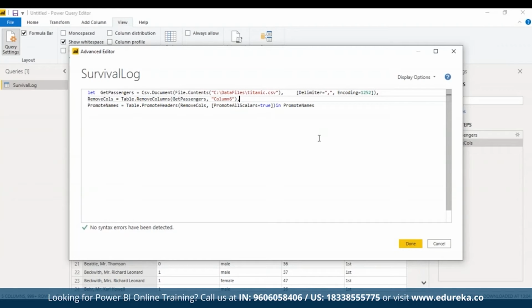This expression uses the Table.PromoteHeaders function to promote the first row to the column headers. The function's first parameter is required and specifies the table to use as the source data. This is just like you saw in the previous example, in which the new step builds on the previous step. The second parameter, promote all scalars, is optional but a good one to know about. By default, Power Query promotes only text and number values. When the promote all scalars parameter is included and set to true, Power Query promotes all the scalar values in the first row to headers. The expression results are assigned to the promote names variable.